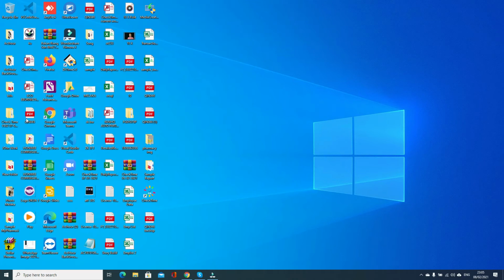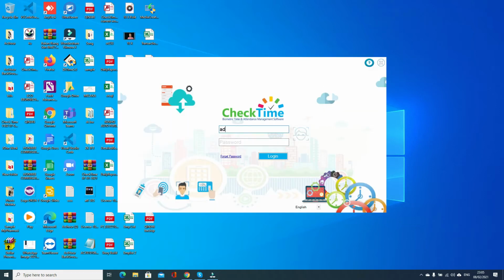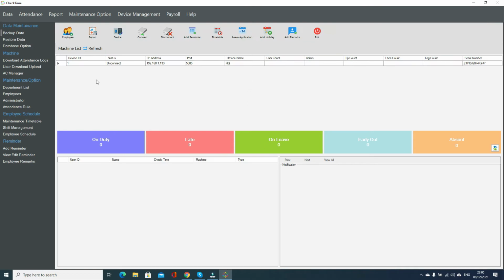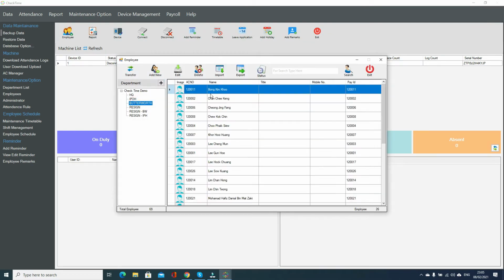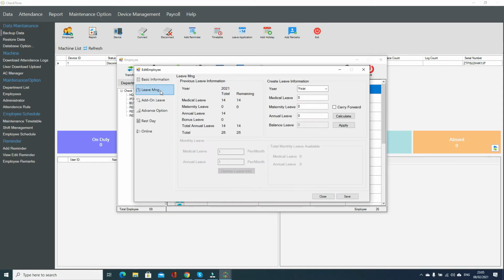Today we are going to learn how to add the leave application or leave data inside the employee, or apply the leave from the software. First you log into the software, then we go to employee. Here we go to any employee you want, go to leave management.